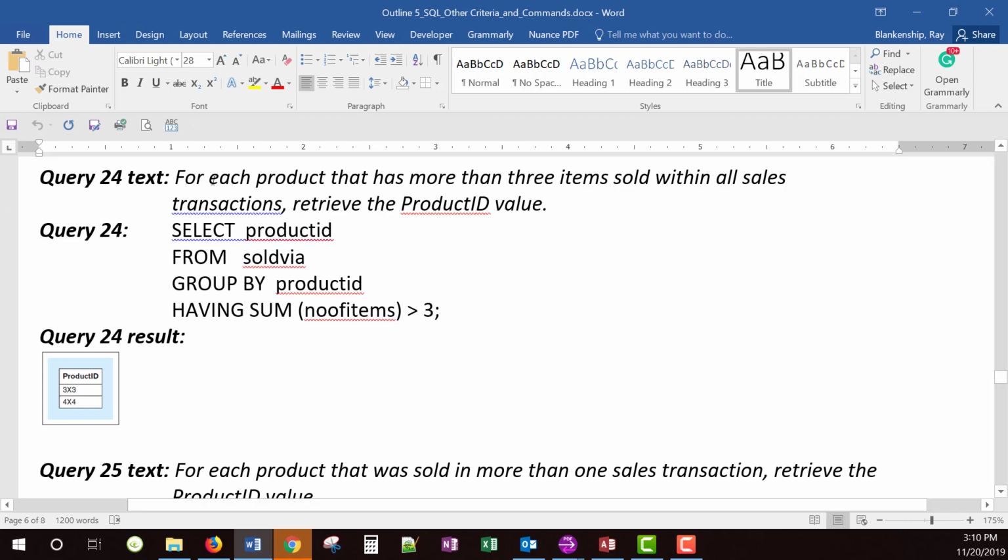On 24, it asks you, for each product that has more than 3 items sold within all sales transactions, to retrieve the product ID value. So the product ID is what you want as your output. Select from sold via. Again, we're going to group by product ID, but this time we want to sum the number of items, that field, that value there, and if it's greater than 3, then produce this output. And so here's the result you should get.